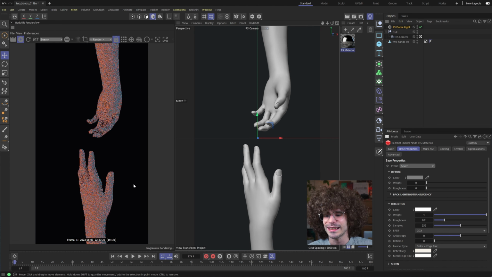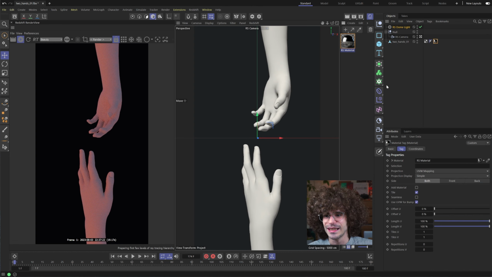So let's have a look at it now. And oops, we of course should put the material onto the object. So now you can see the difference even more clearly. Now we get all the reflections. So that's usually what you want to have.